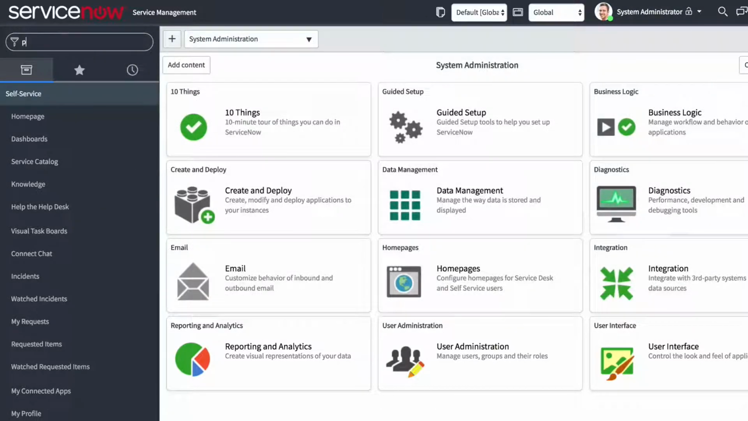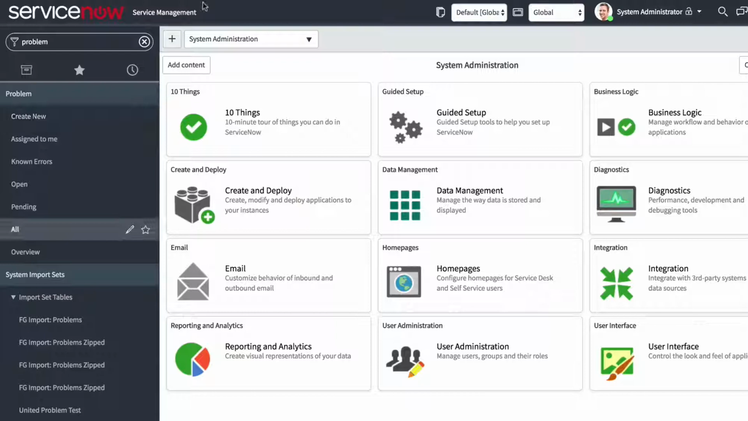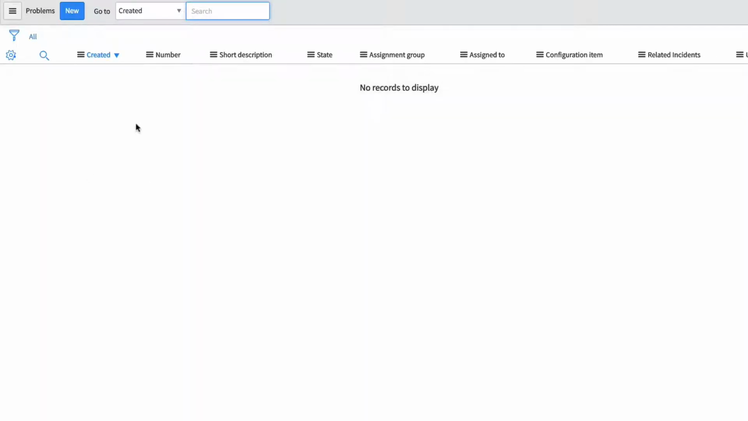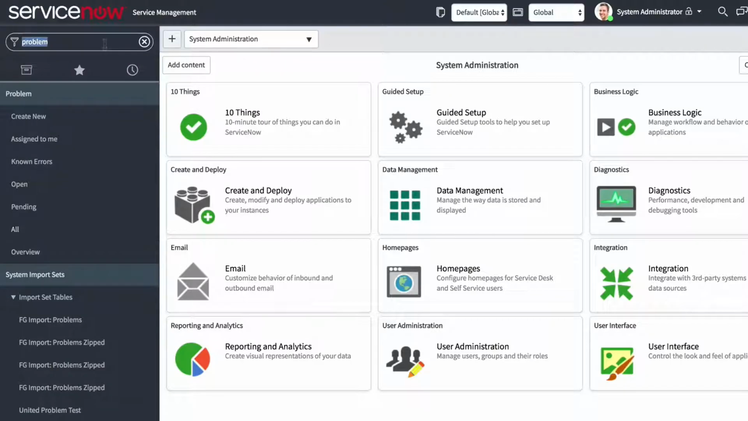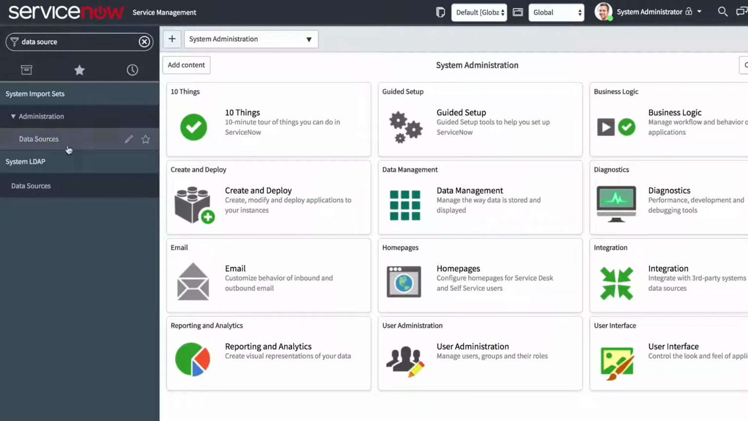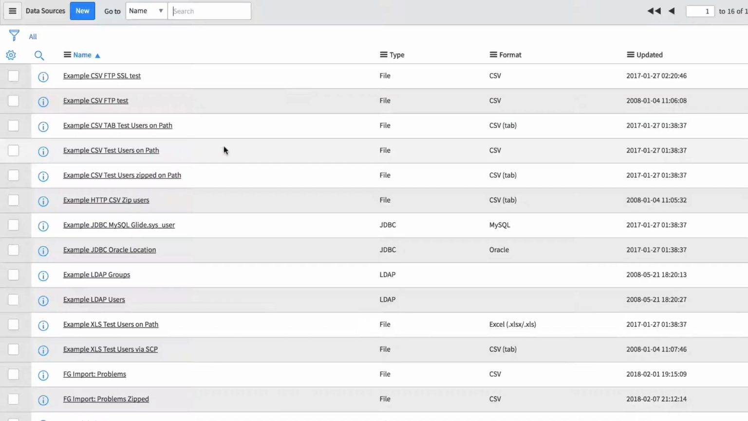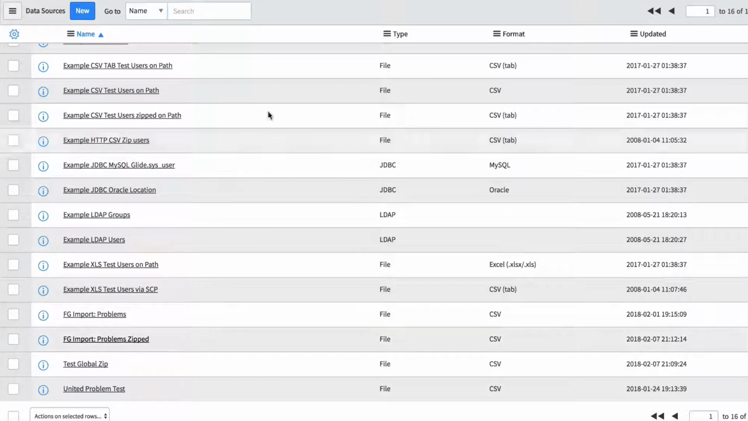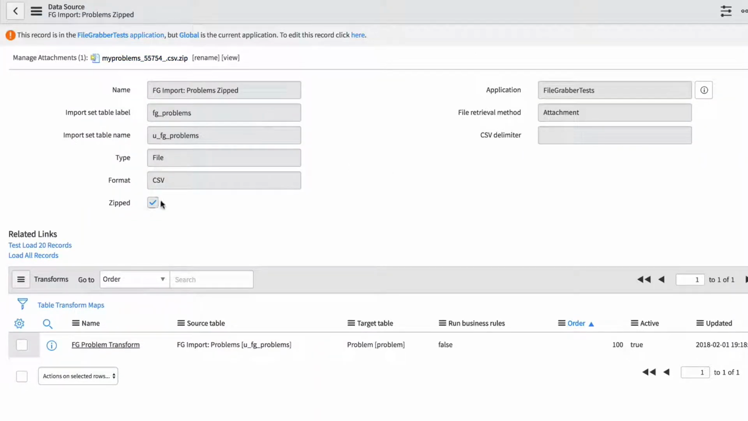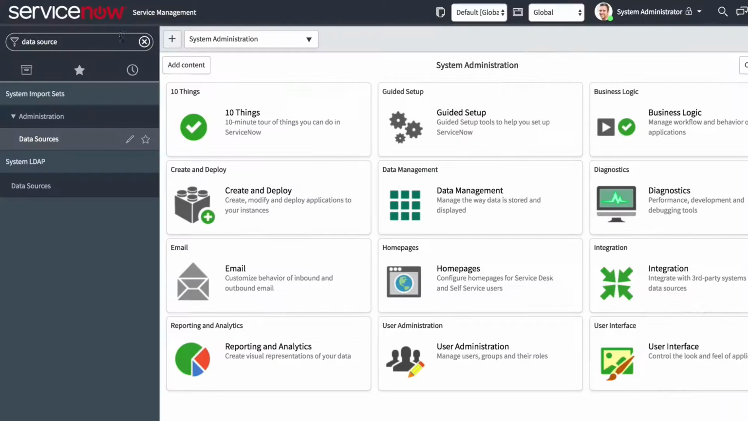First of all, we're going to be importing the records into our problem table. And as you can tell right now, we don't have any problems in there. Next, what we've done is we've set up a data source that's going to expect a CSV file, and it's going to expect that file to be zipped. And once it comes in, it's going to run it through our problem transformation logic.